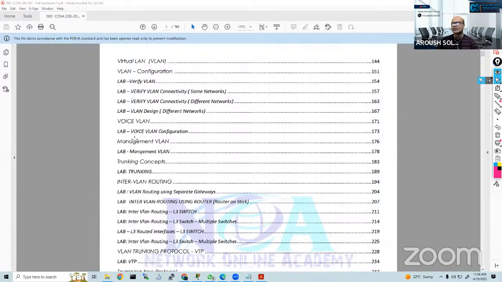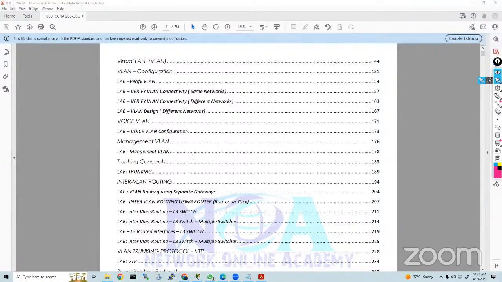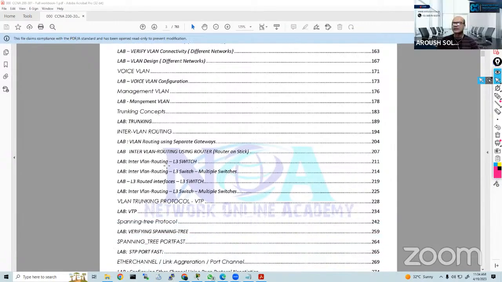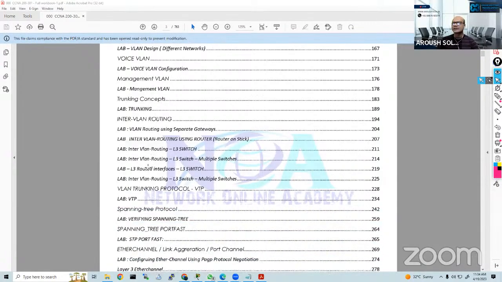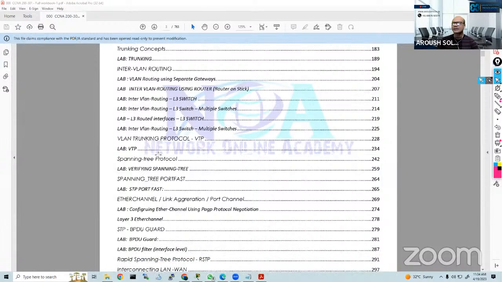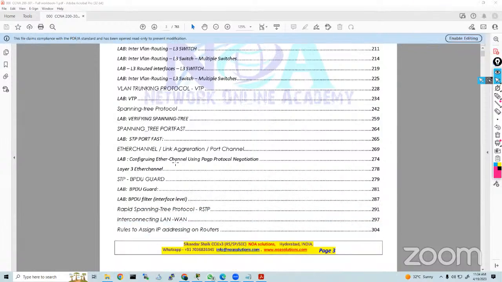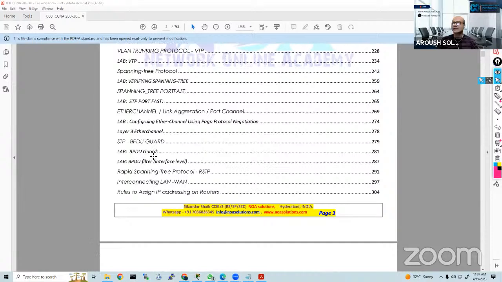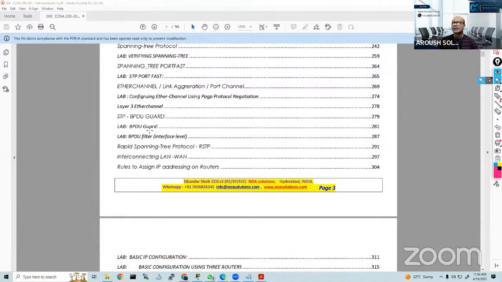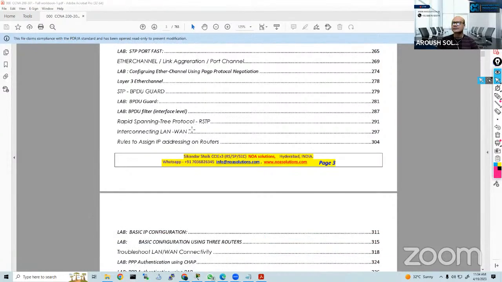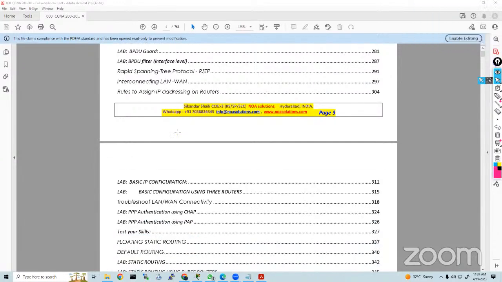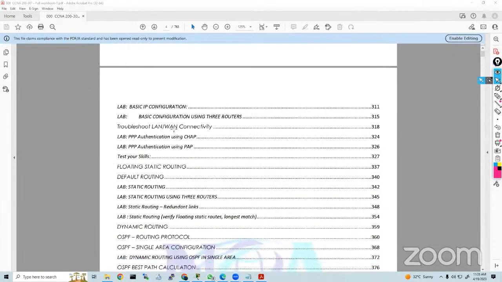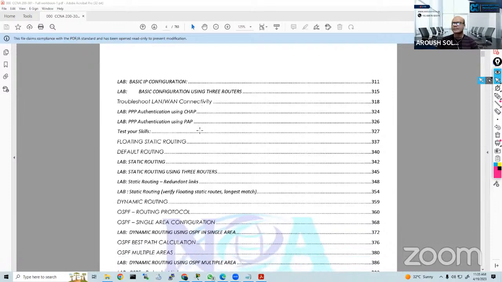If you want, we can do the lab. One lab he has configured, a very basic lab: how to create the trunk link, layer 3 switching, inter-VLAN routing. I think we have done all these labs, right? Yes. STP, spanning tree, EtherChannel, layer 2, layer 3, BPDU configurations, RSTP, and basic configuration of your routers. CHAP and PAP also we configured, right? PPP authentication. Yes.